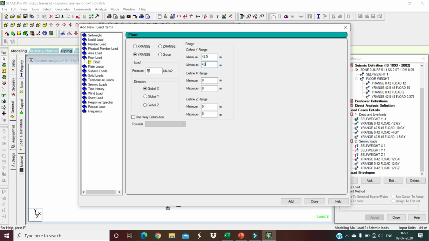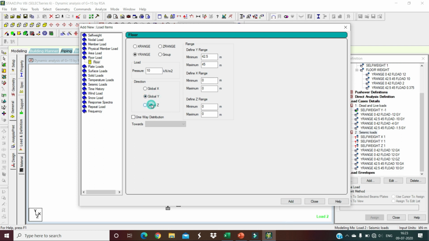Not negative, I tell you that it is always positive. So global x direction added. Again for global y direction, this is to be added. So in all the directions we have to apply our dead load and live load values to contribute the total weight of the structure. Here we have added our dead loads on all the floors and on the roof. Now we have to keep in mind that while applying our live load, we have to take values of 50%, whatever our live load is.